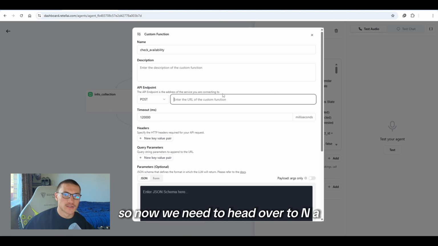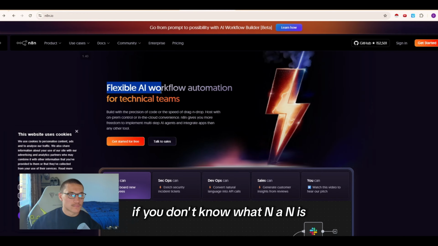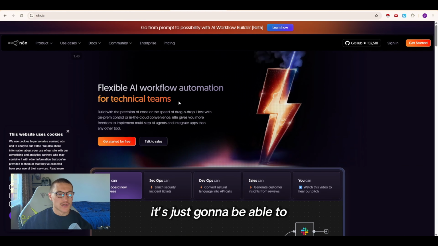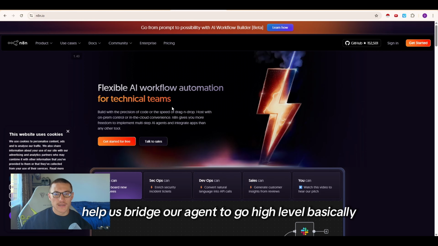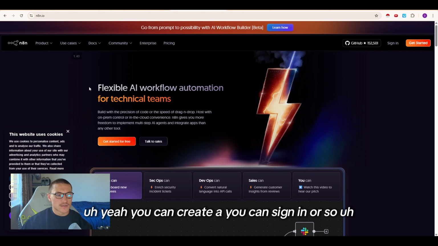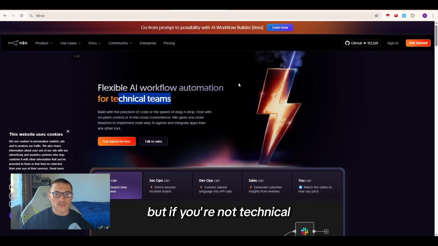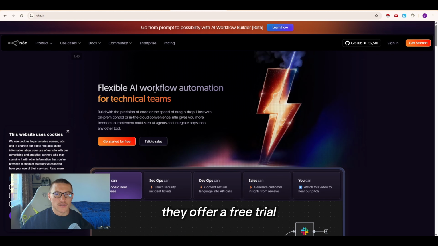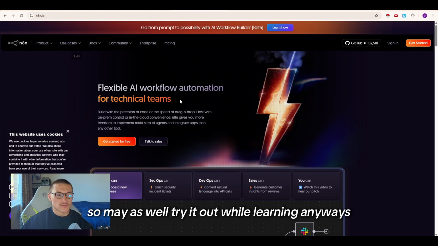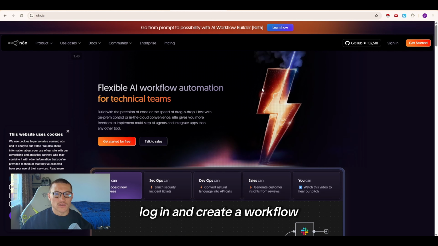So now we need to head over to n8n to get ourselves a webhook. If you don't know what n8n is, it's going to help us bridge our agent to GoHighLevel, basically. You can sign in or create an account. It'll be cheaper to self-host it, but if you're not technical and you just want to get started, they offer a free trial, so I may as well try it out while learning. Anyways, log in and create a workflow.